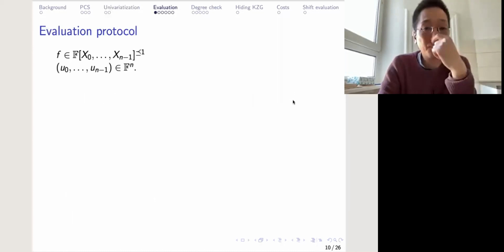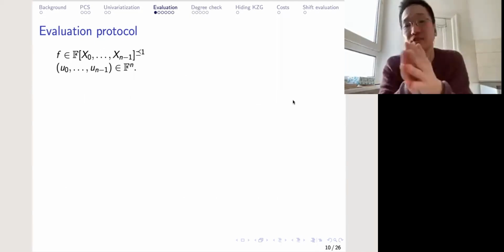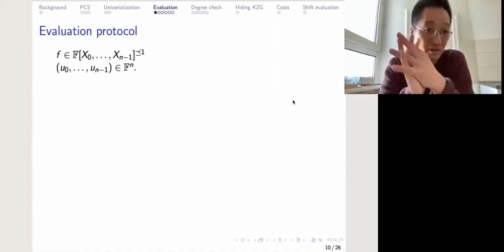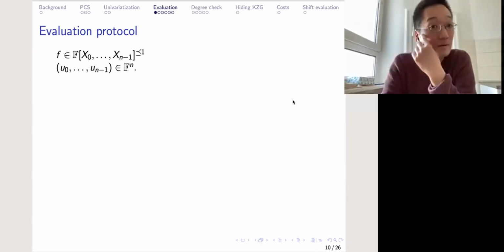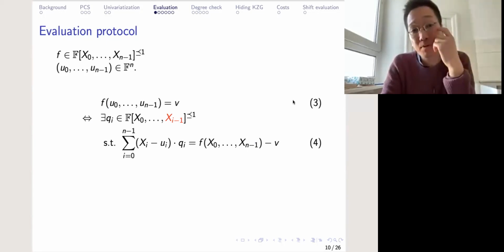Okay. So now we have settled how to convert a multilinear polynomial into a univariate polynomial. Now let's talk about the evaluation protocol. We start with the KZG multilinear polynomial identity that we saw earlier today. So f evaluates to v if and only if there exist qi such that the equation holds.